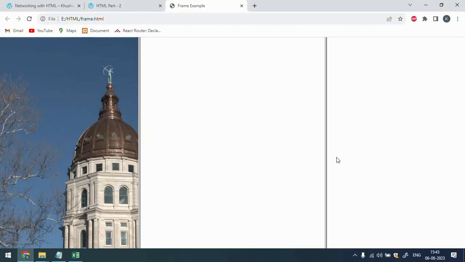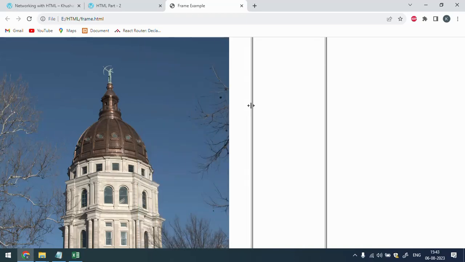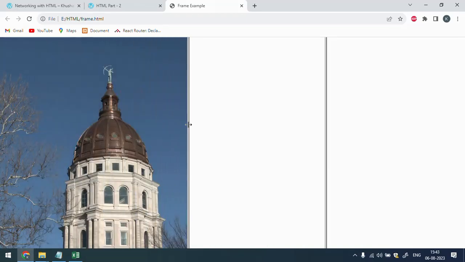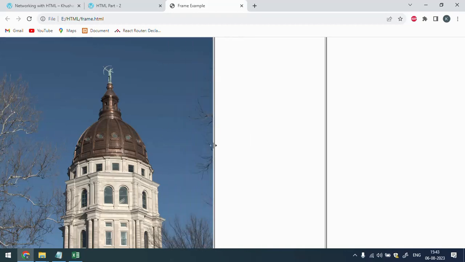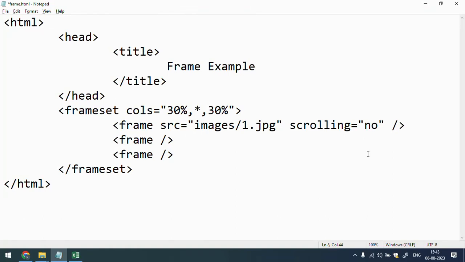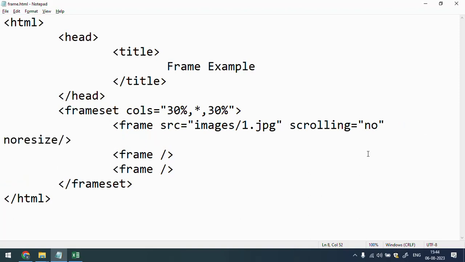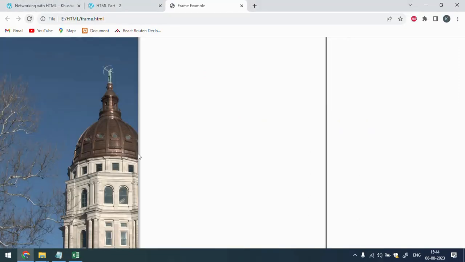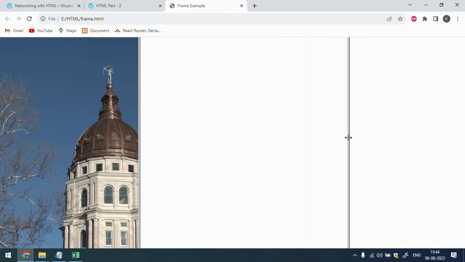And another attribute: right now you can see I can resize this frame. So it's not a proper thing. I should not resize it. So I need to use an attribute, it's noresize. So just refresh. So now you can see your frame will not resize. This is resizable, but this will not, because we have not used the noresize attribute with this one.